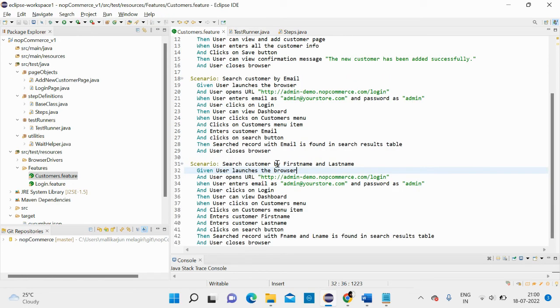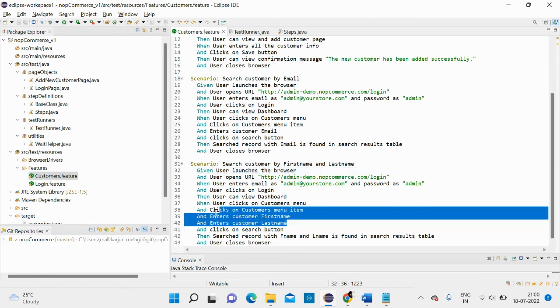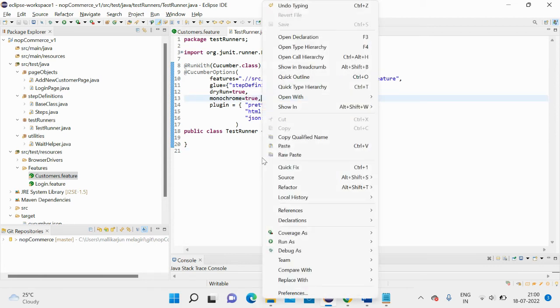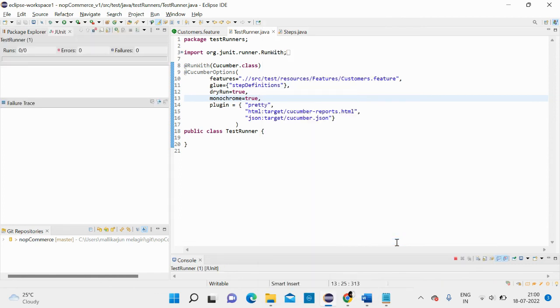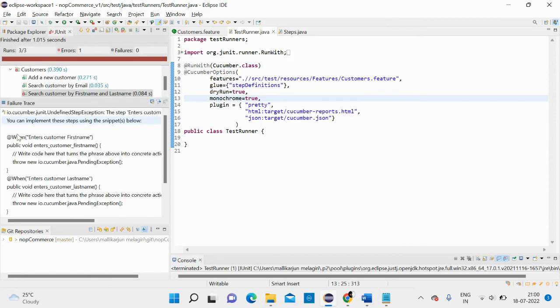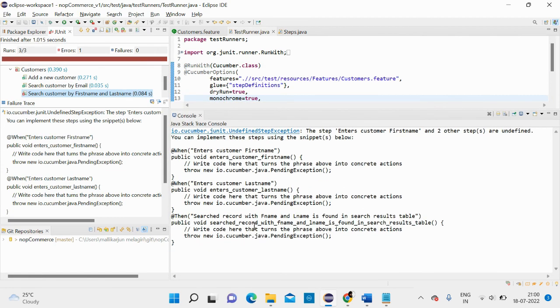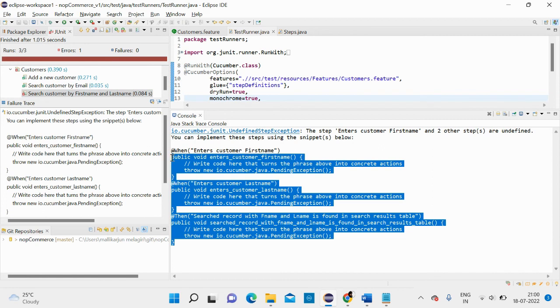Whatever new steps we have here in this first name and last name scenario, we again have to get them. To get that, we again have to do a dry run. I'll go here, right click and say run as JUnit test. Here it is saying again these are unimplemented steps. Click on this console icon. Then inside the console you will get those unimplemented steps.